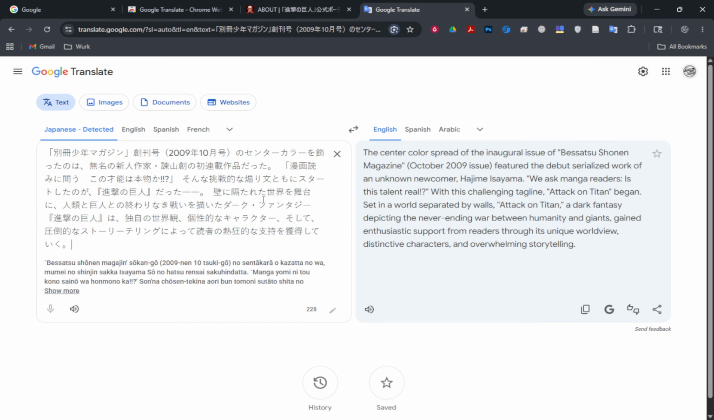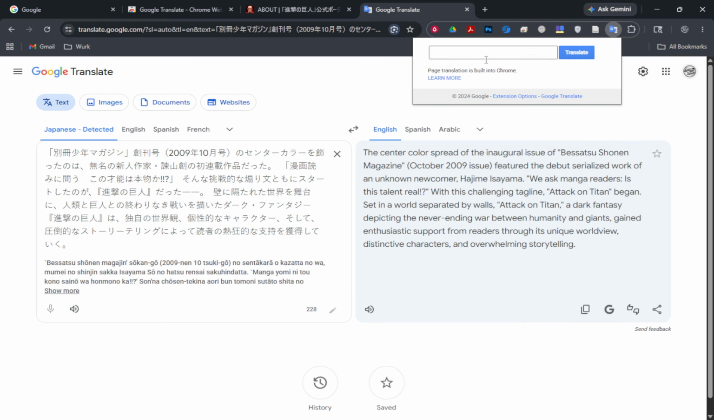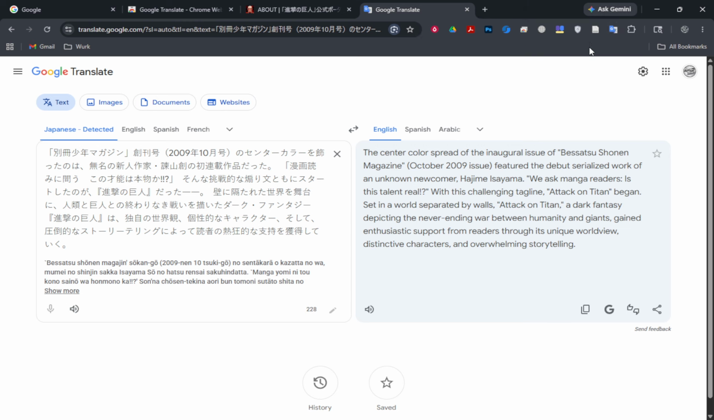That's it. You've added the Google Translate extension, pinned it for quick access, and learned how to translate highlighted text, use the right-click menu, and convert full web pages on the fly. With this setup, reading across languages in Chrome becomes fast, accurate, and just a click away.